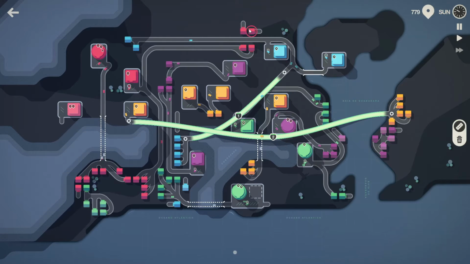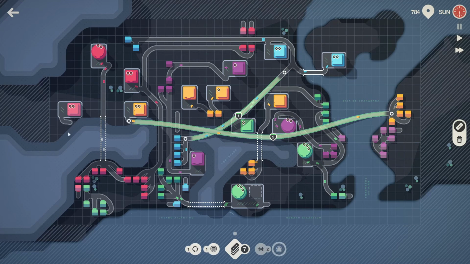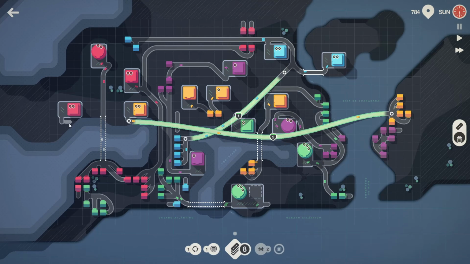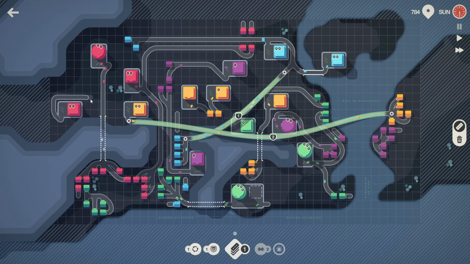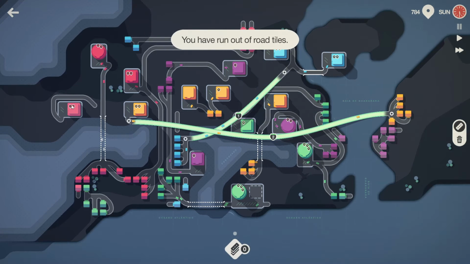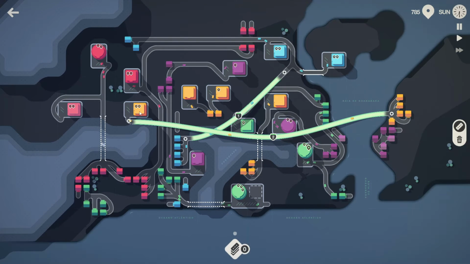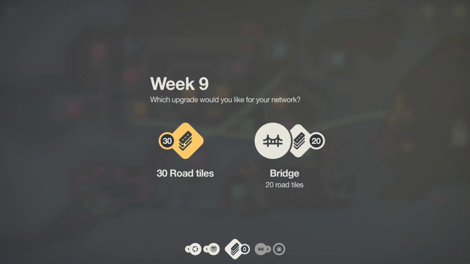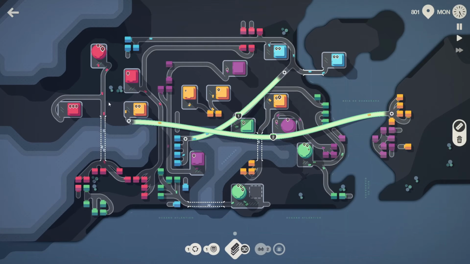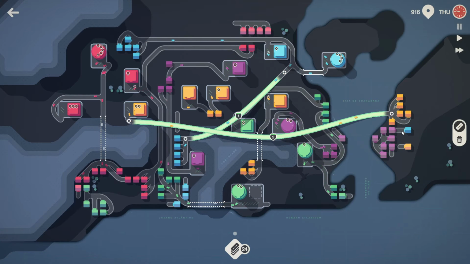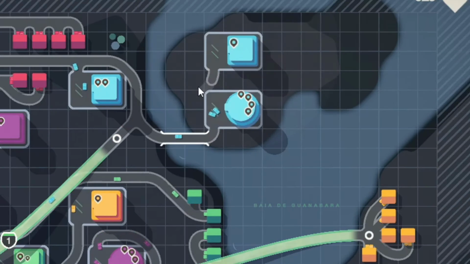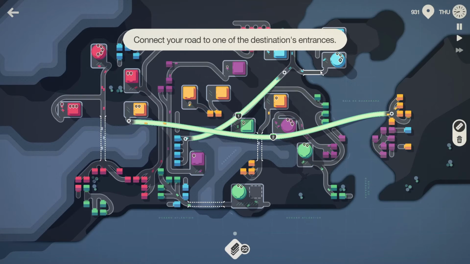No, you don't get to join the civilization just yet. We got no tunnels left. And I'm out of road tiles. Alright, that's just gonna have to cut it. We'll be taking the road tiles. Alright, blue is... Is blue okay? Oh no. Okay.